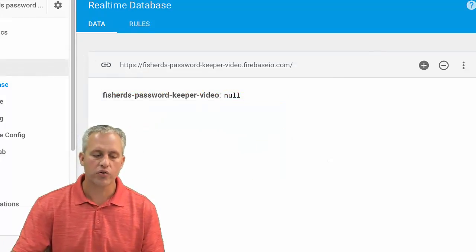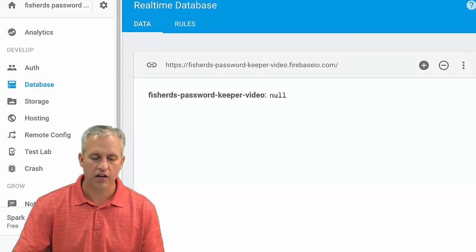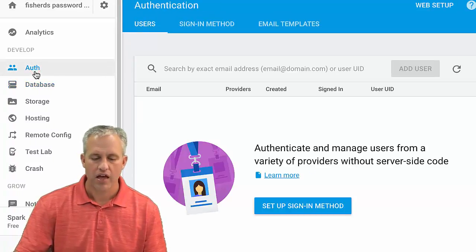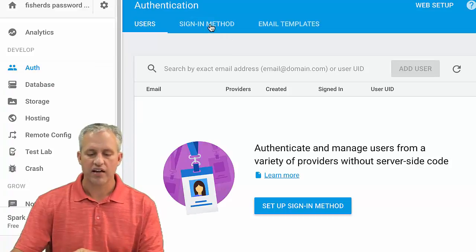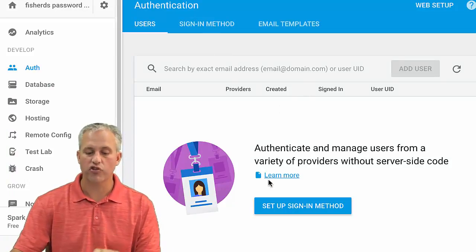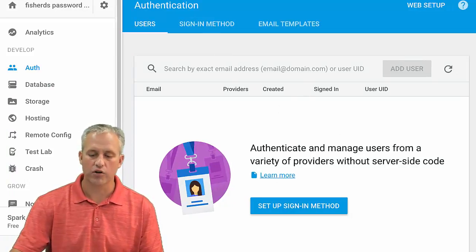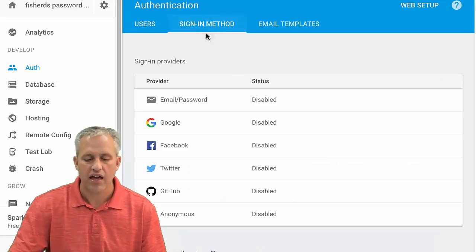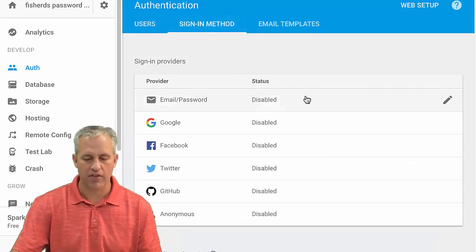The other thing we want to do is we want to go into the auth area and we want to play around in there a little bit. And I want to go into sign-in methods. So this first one shows me my users. We'll come back to this later, but right now I want to go to sign-in methods, and I want to enable the different sign-in methods.